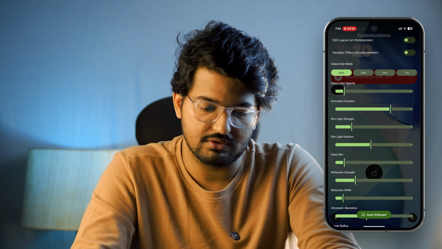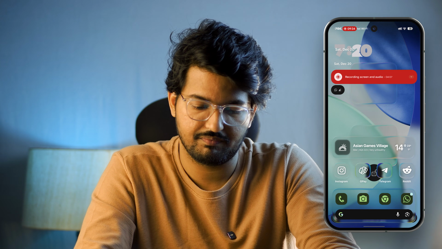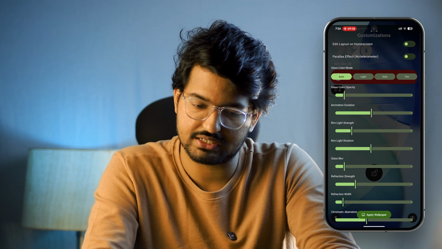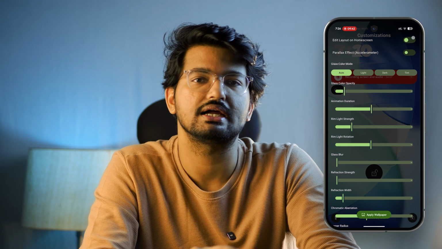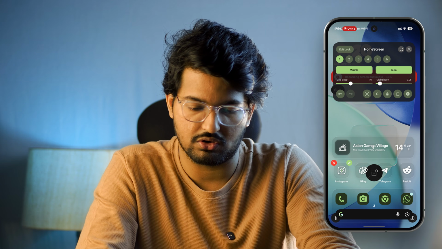And now you can see that image is applied as the wallpaper. And now I can simply reduce the glass blur and the refractions. And then I can go again to the home screen and click on the edit lock. So it goes to the lock screen edit mode.